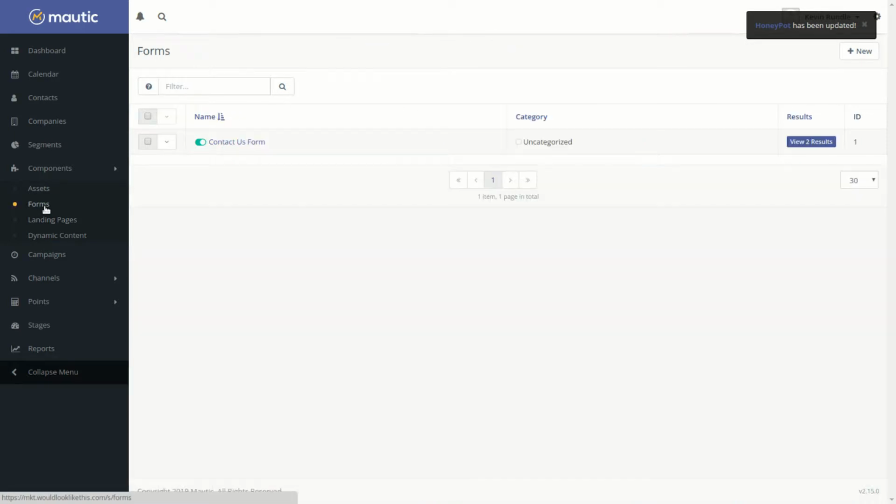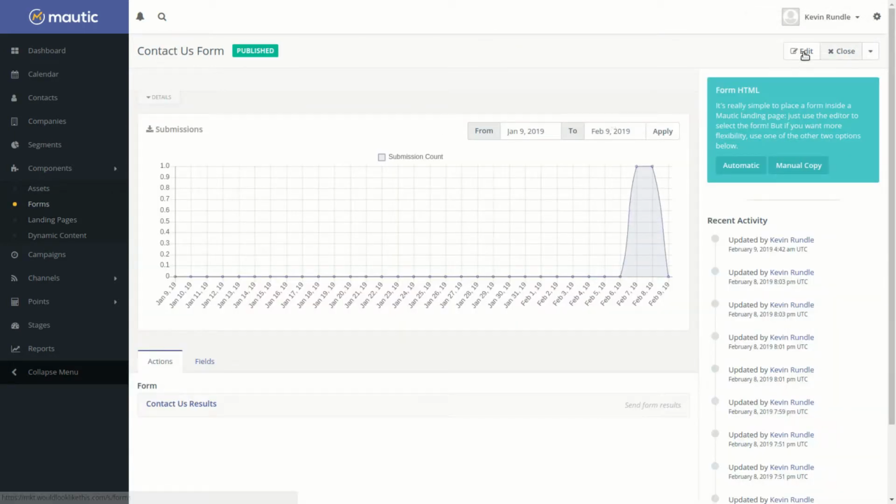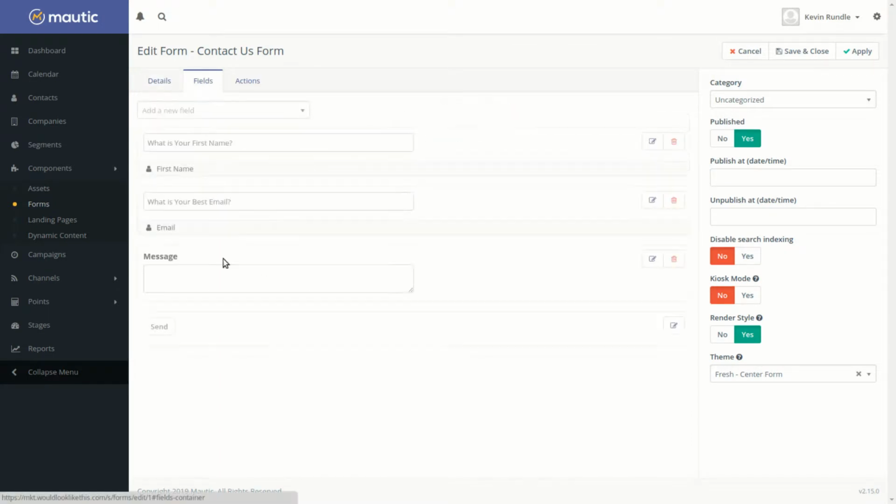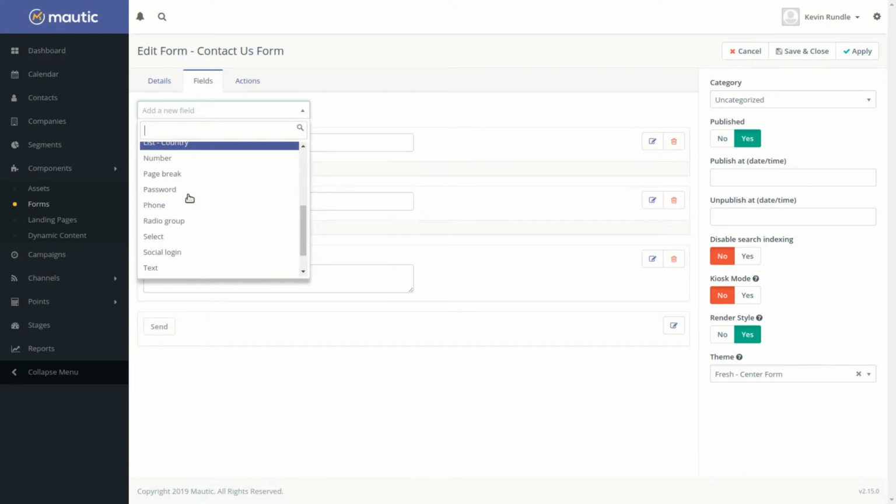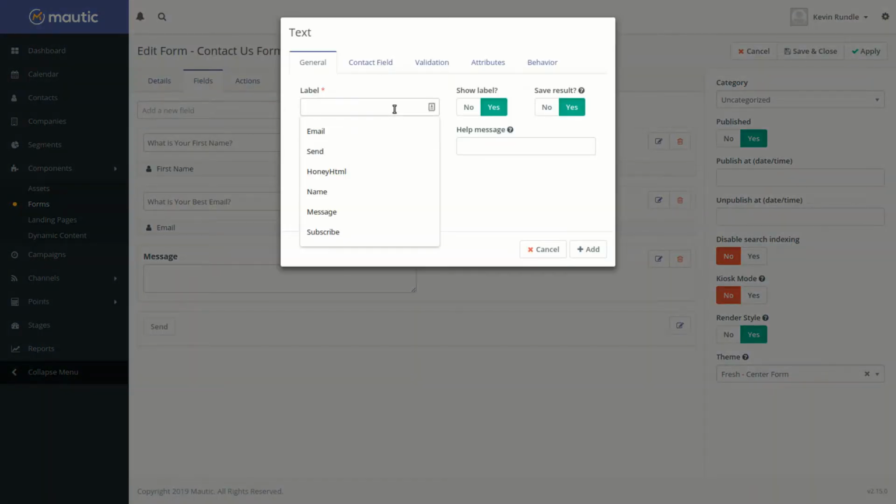So we're going to go back to the form. We're going to click on the form. We're going to click edit. We're going to go to fields. And we're going to add a new text field. We're going to label it email to. I'm not going to put a placeholder in, but you could if you want. If I could type, this would even say what I wanted it to. I'm not going to show the label.